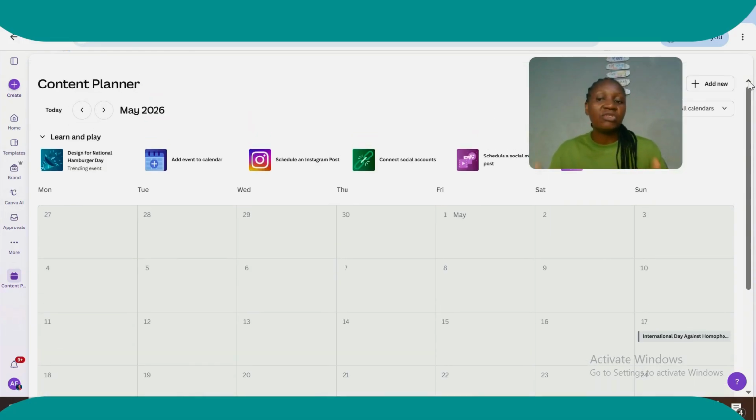Now, what can you do on this part? You can add your events. You can use this as a personal calendar to see your to-do list for the day. You can schedule your Instagram posts. You can connect your social media accounts, and you can schedule many social media posts from this platform.